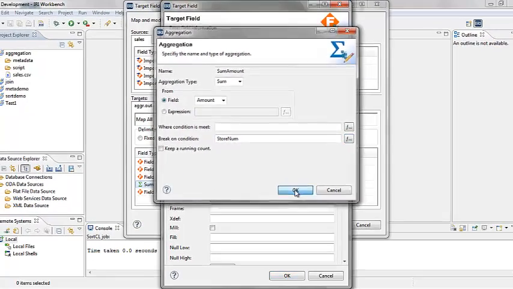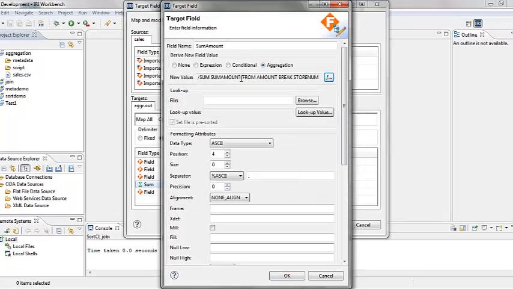Click OK. On the target field screen, the New Value box now reads /sum, sum amount, from amount, break, StoreNum. This line defines the aggregation as follows. A sum is being performed. The results of the sum will be placed in the field Sum Amount. The values for the sum will be calculated from the values in the input field Amount. Whenever a new value for StoreNum is encountered, a new record is created where the current sum value will be placed in the field Sum Amount and the summing will restart.